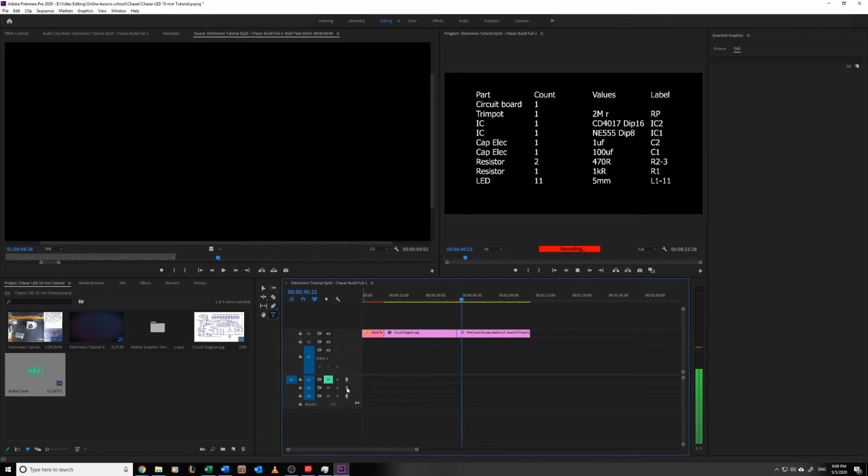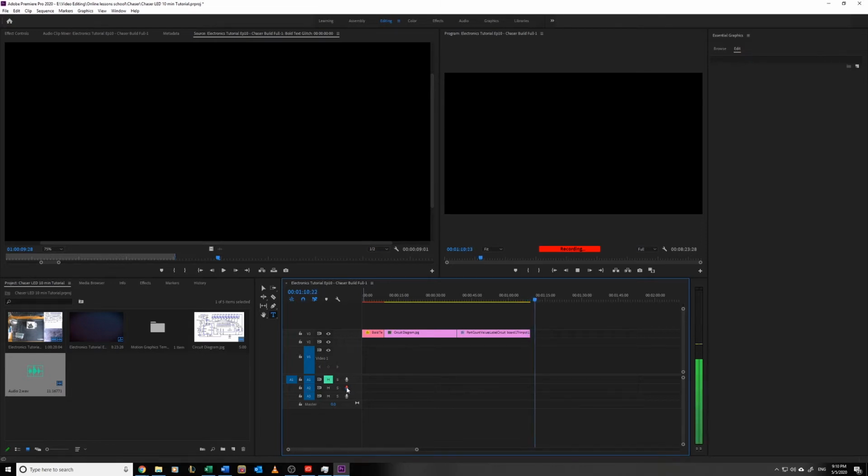This is the stock take that we used for this circuit. It has a circuit board. We have a 2 million ohm resistor, which is a trim pot, which is adjustable. We have two IC chips. We have the CD4017, which is a DIP 16, and an NE555, which is a DIP 8. We have an electrolytic capacitor, which is 1 microfarads, another electrolytic capacitor, which is 100 microfarads, two 470 ohm resistors, one kilo ohm resistor, and 11 LED lights that are 5 millimeters thick.